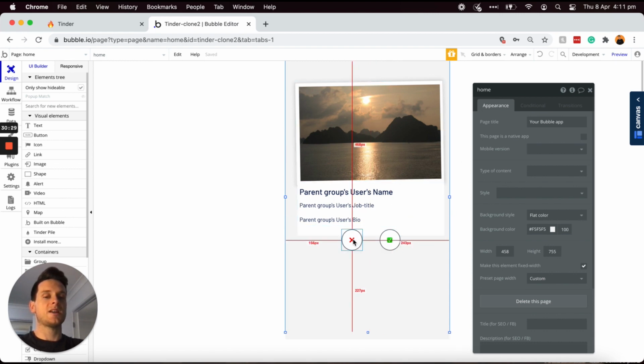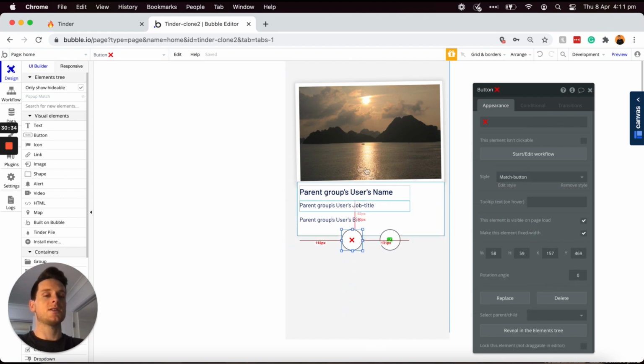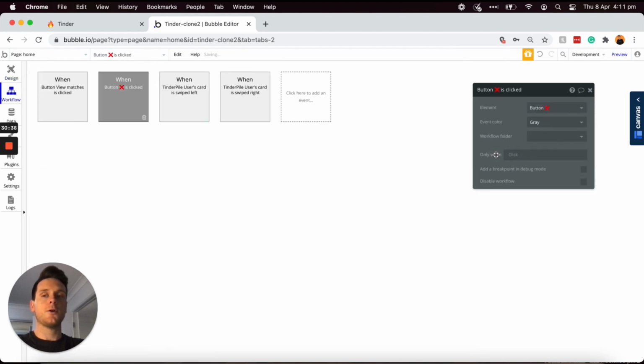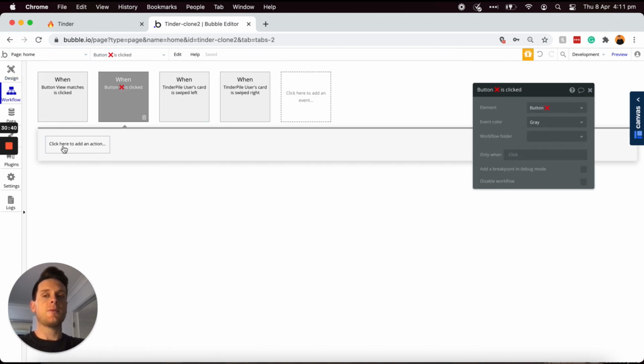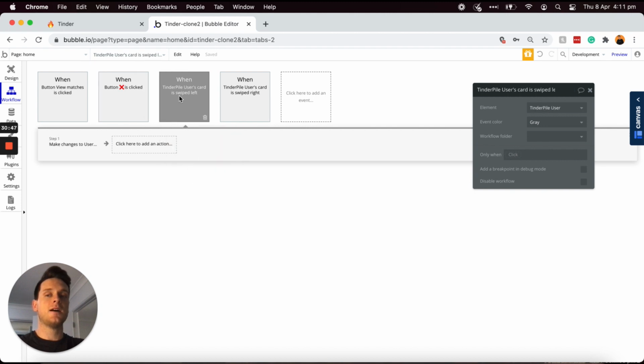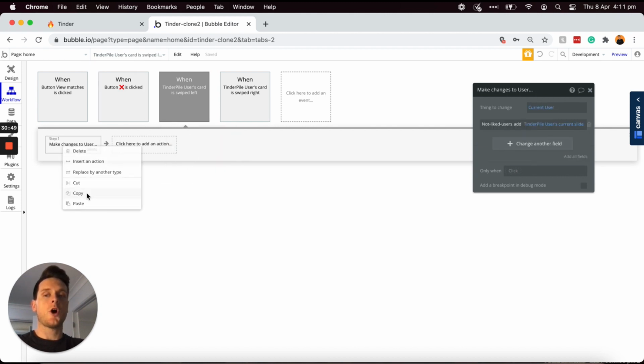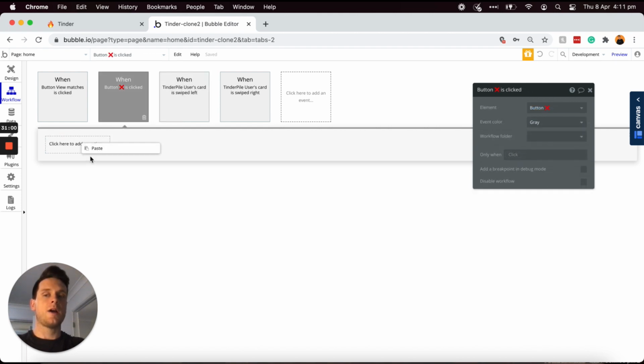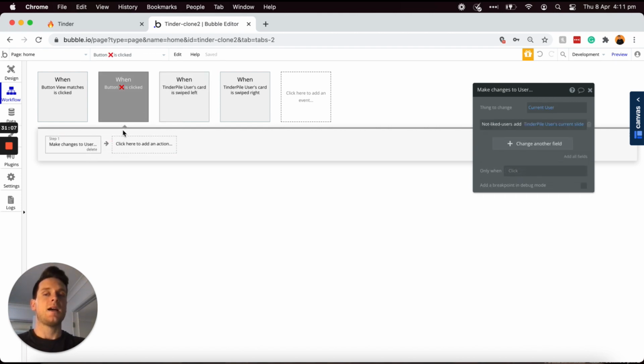So what I'll do is start by creating the workflow when the X button is selected. So when a user doesn't want to match with this user, I'll choose to start a workflow. And instead of rebuilding the whole workflow, I'll just jump over to the workflow when the Tinder pile card is swiped left here, and copy the workflow that's within this. And then I can go and paste that in, and now it will perform the same action that would normally occur if a user was to swipe left.